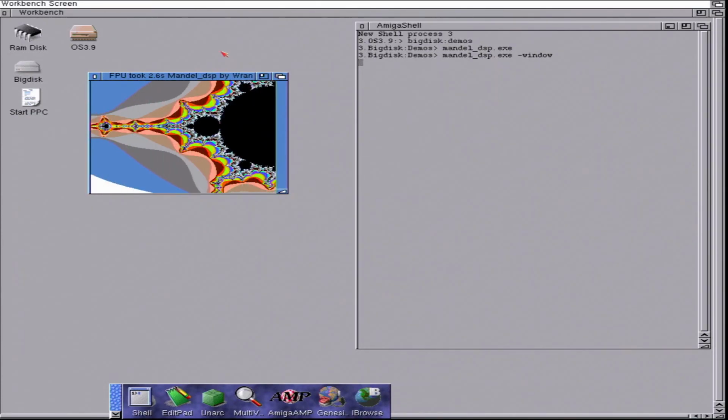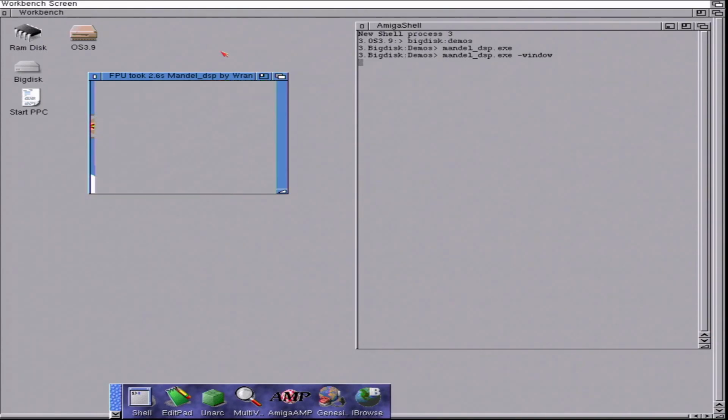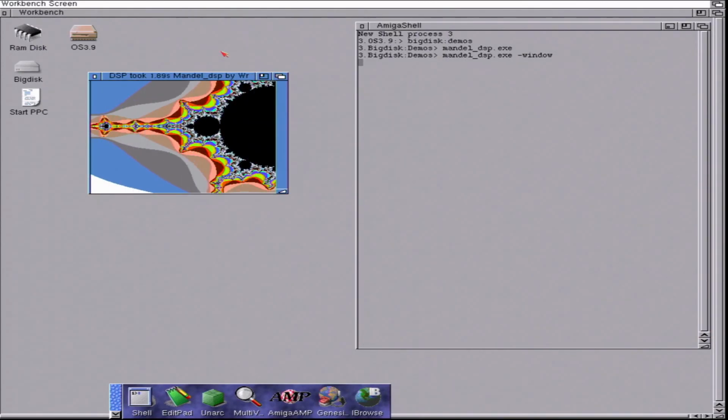Hours of fun. The other thing I did while I had the opportunity was just to look at the DSP routine itself for doing the Mandelbrot. Let's just get an image on the DSP there.